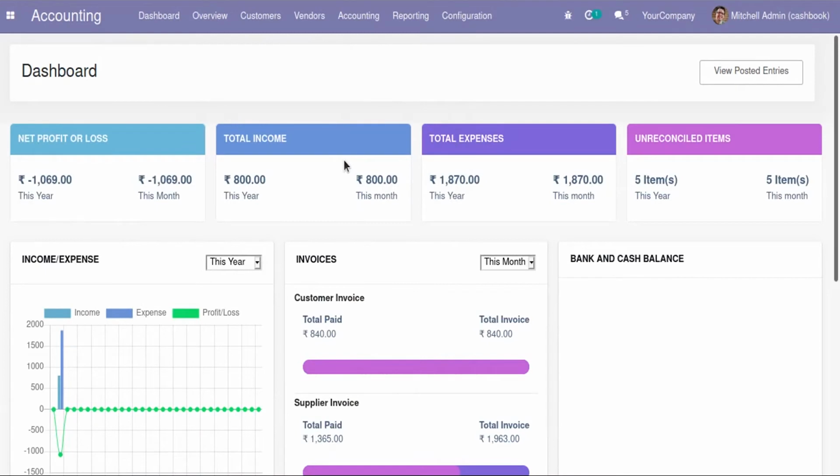Hello everyone. So in this video we are going to discuss the account cashbook module. That module will help you in printing XLS reports. This module depends on our module named base accounting kit, which is an accounting kit for the community version. So here we can see an overview of this module.